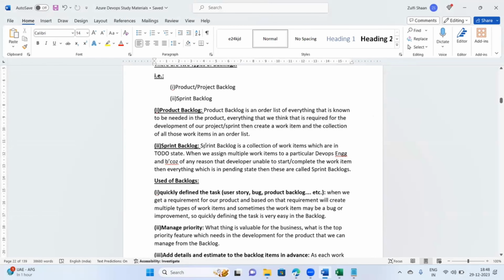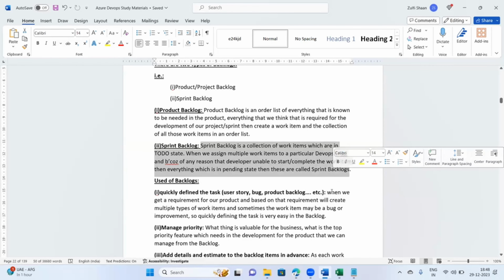What is a sprint backlog? A sprint backlog is a collection of work items which are in to-do state. When we assign multiple work items to a particular DevOps engineer, and for any reason that developer is unable to start or complete the work items, then everything which is in pending state is called a sprint backlog.